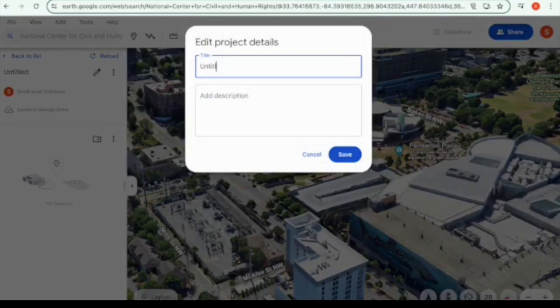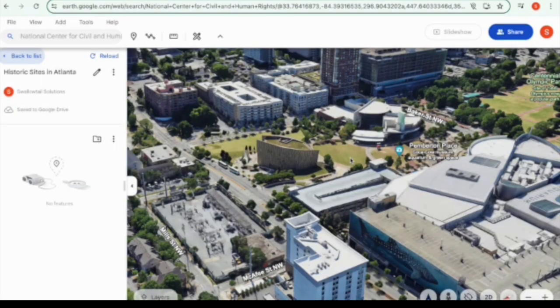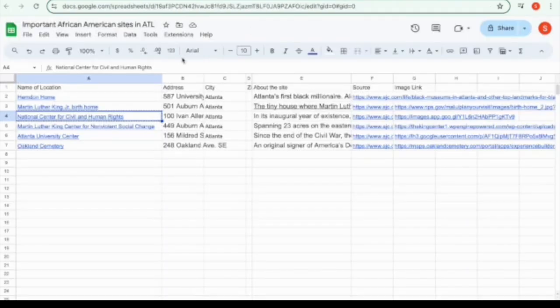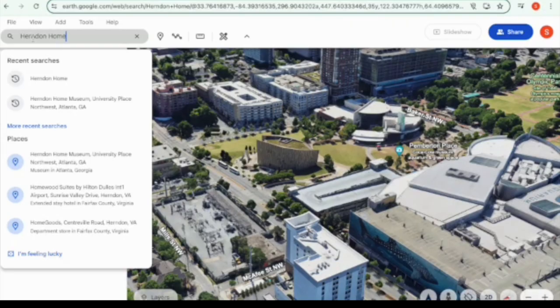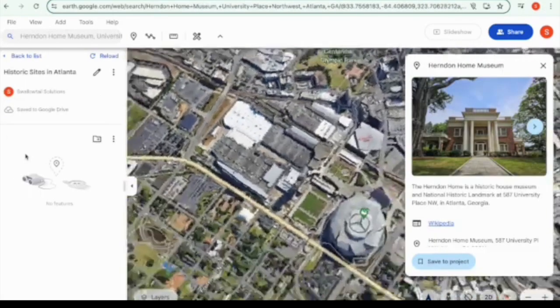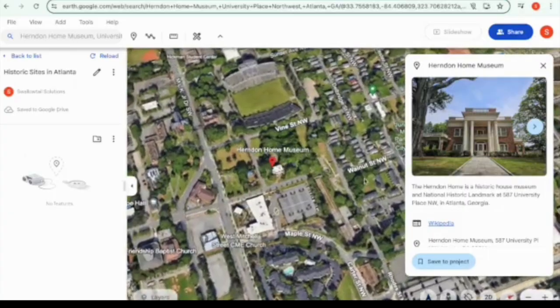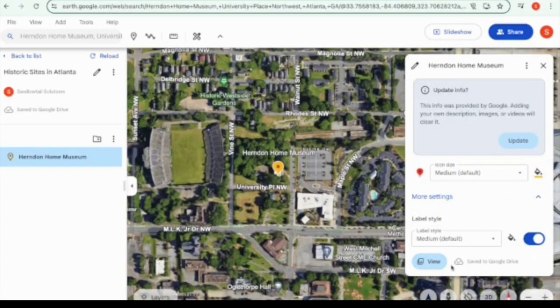This is Historic Sites in Atlanta. Save it. Now, the easiest way to do this, since I have them saved over here, is actually just to click, come back, and put it right in here. And lucky enough, it finds my location. I can save it to my project. And here is where I can start having a little bit of fun. So say I want to change it to blue. I can do that very easily. Change it to an extra large or a tiny little icon if I would like.